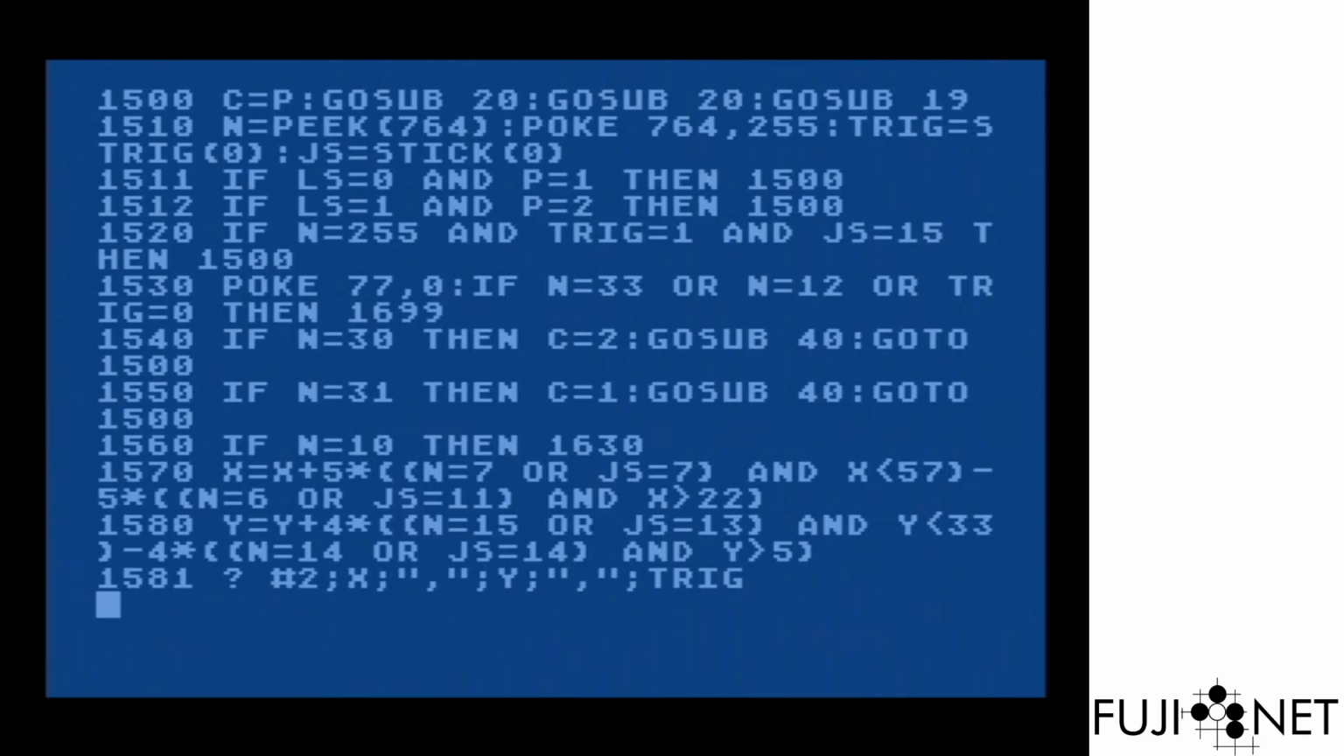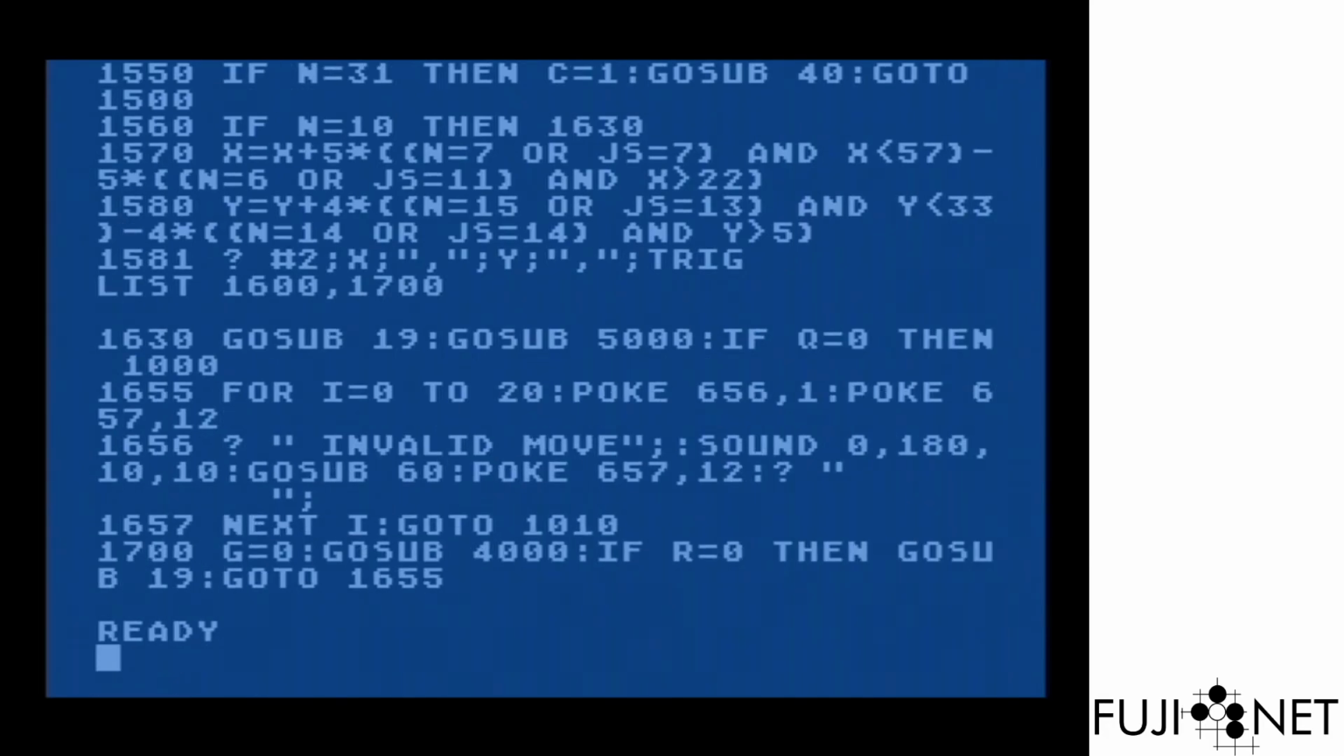And remember that if we actually bounce across, we'll look now at 1600 to 1700. This is essentially the move calculation here. We check the move, go to 5000 to verify if the move is valid. If it is, then we go through the game loop again. Otherwise, we say it's an invalid move and we ask them to do it again. Boom.